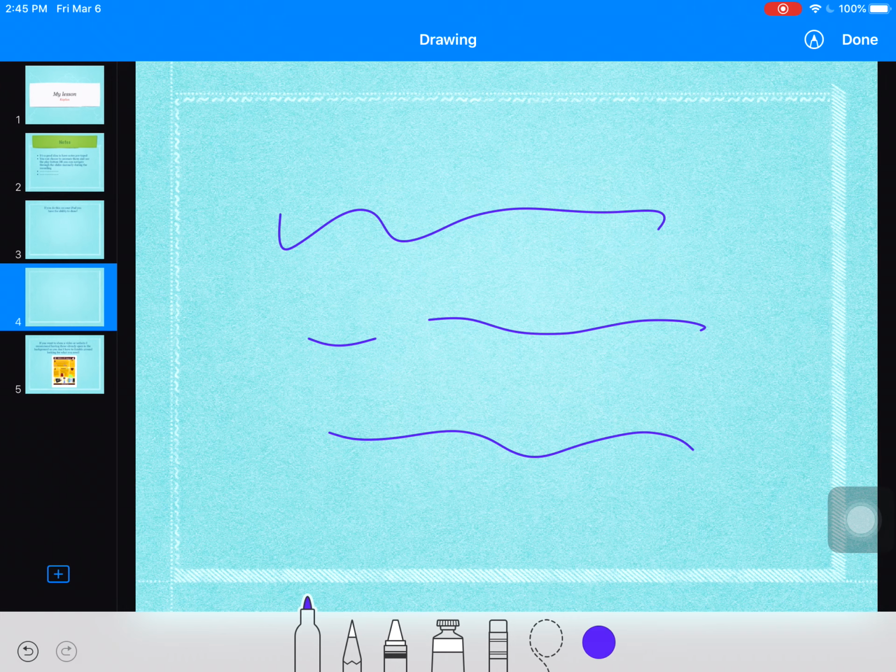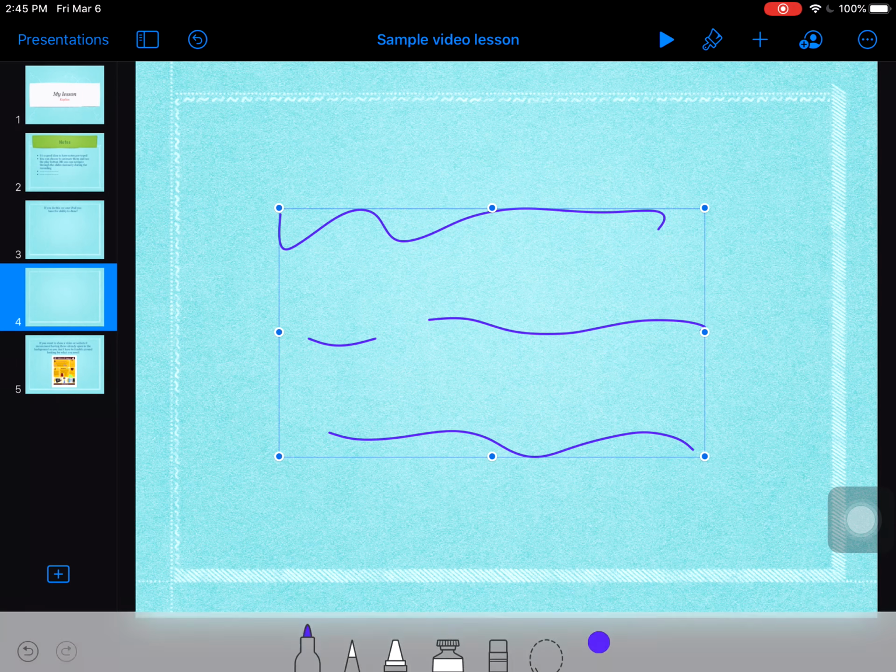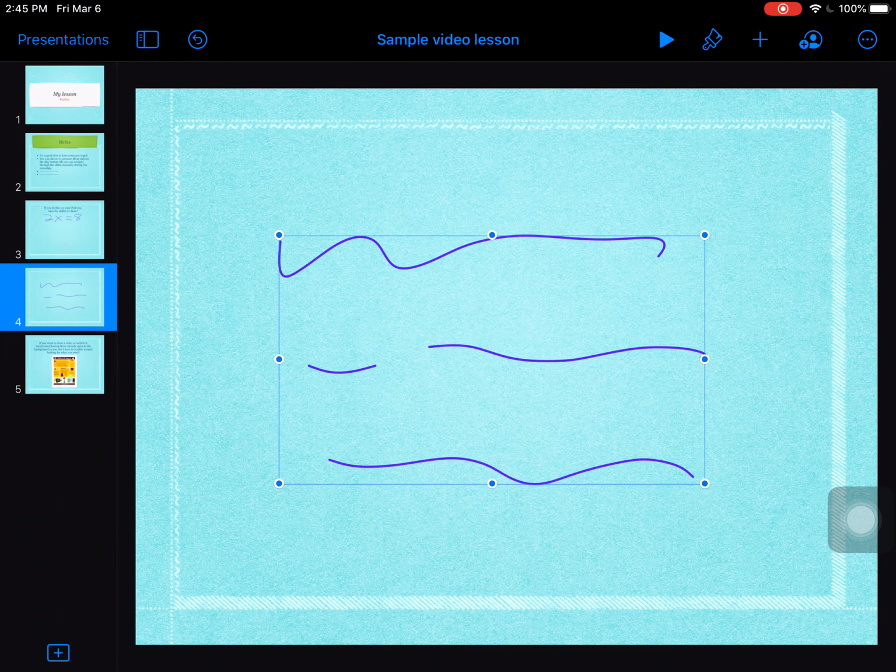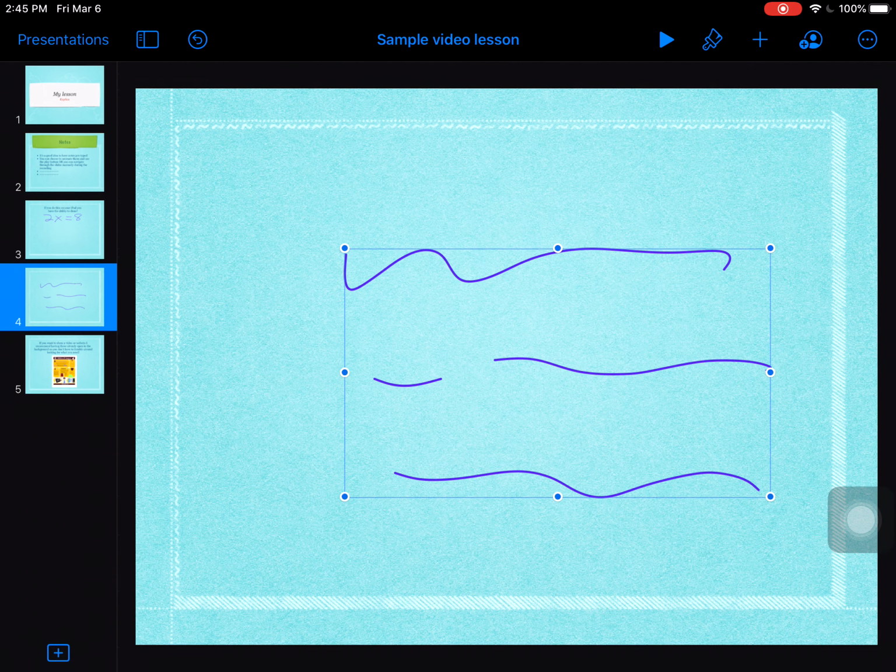When you're ready, when you're in drawing mode, there's a blue bar that you see at the top. Click done, and that'll get you out of drawing mode. All the drawings are saved. You can see this is one image. I can move around, delete, do whatever I want to do.